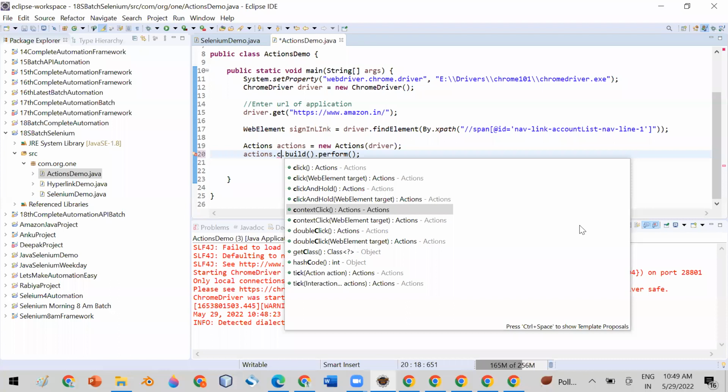In which class does this function exist? Context click, Actions. Now, have you seen one important thing? You have two functions with the same name in the same class: context click without parameter and context click with parameter web element. So can you tell me what is this topic in Java which allows you to store two functions with the same name in the same class?